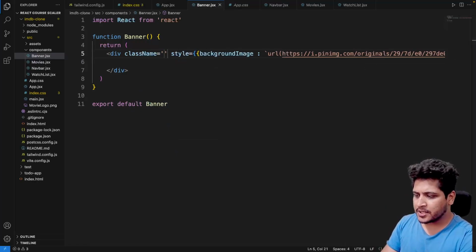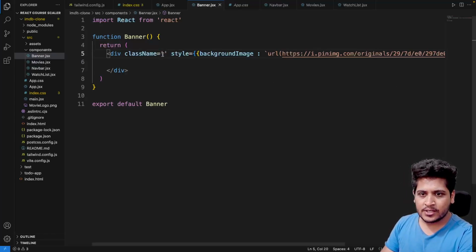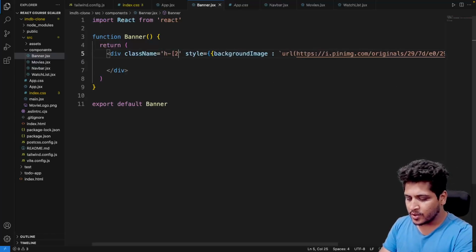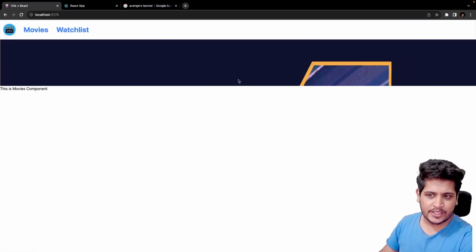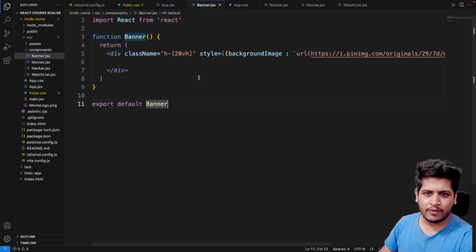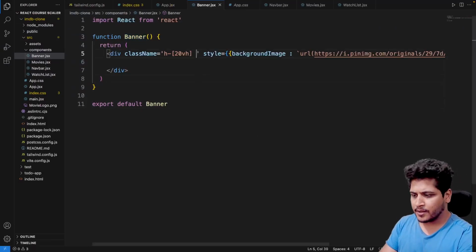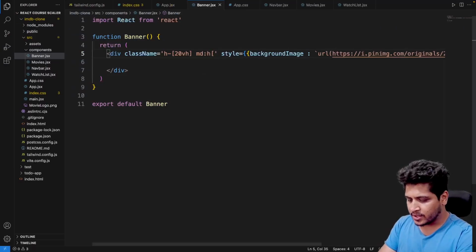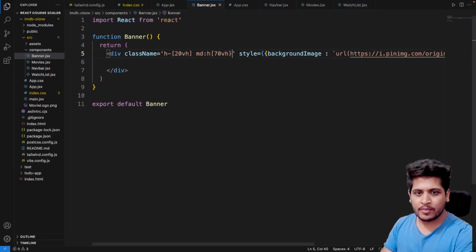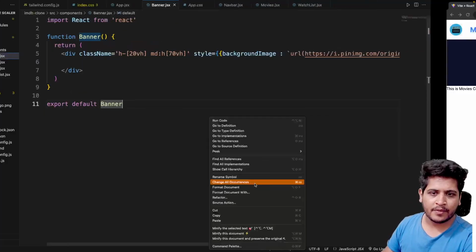So what are the properties that we can give to this? We can give this some height, we can give this some width. First, let's just give this some height only, right? So over here, I'll just give this some height of 20 view height, let's say like that. And now we see a little image over here, right? We see the image, but it's still not sufficient. It's not giving you the entire image. So first, let's give this some medium height of 70 view height. Let's just give that particular part to it, right? Let's just give this some height, great.